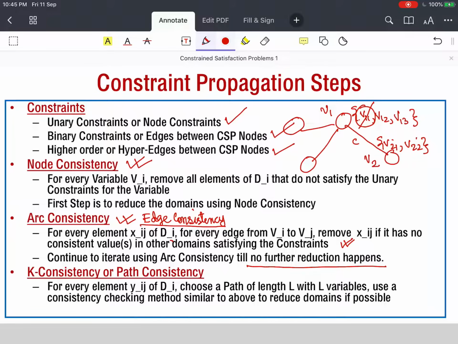At the end of it, or even in the middle of it, we could find some domain becoming empty. If some domain becomes empty, then obviously there is failure, there is no solution. Otherwise, we could end up with one element in every domain, which is a solution, which is consistent. Or we could have multiple values, after which we will actually have to apply a search as mentioned earlier.